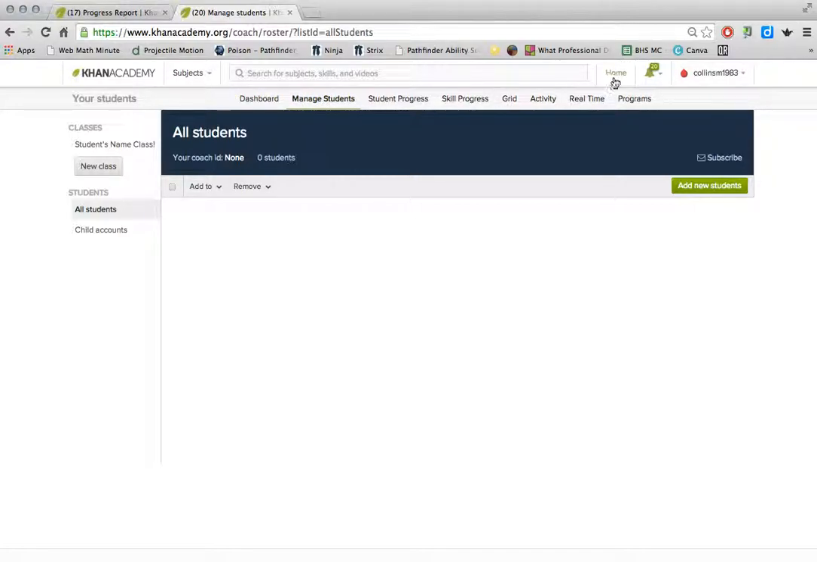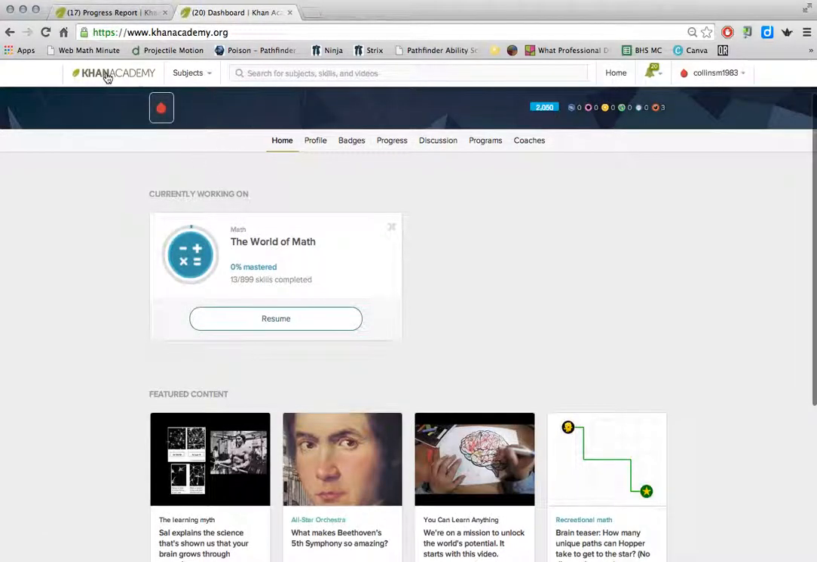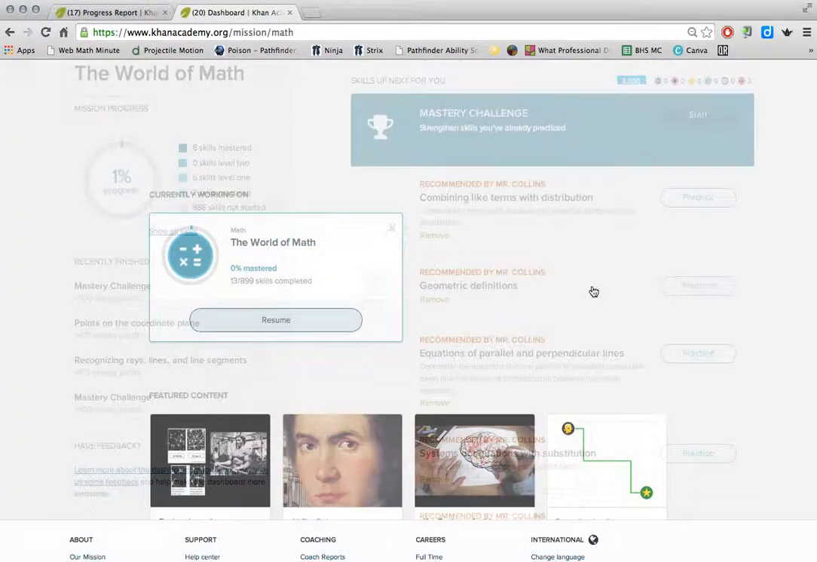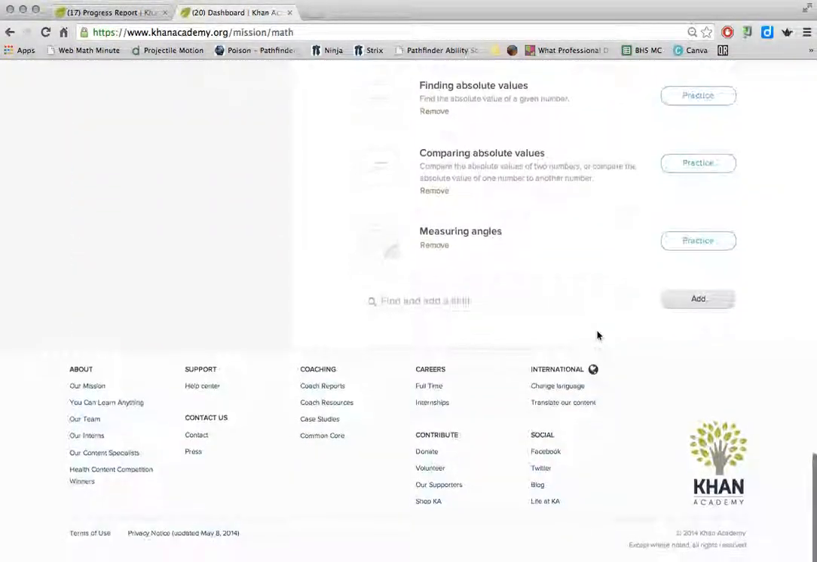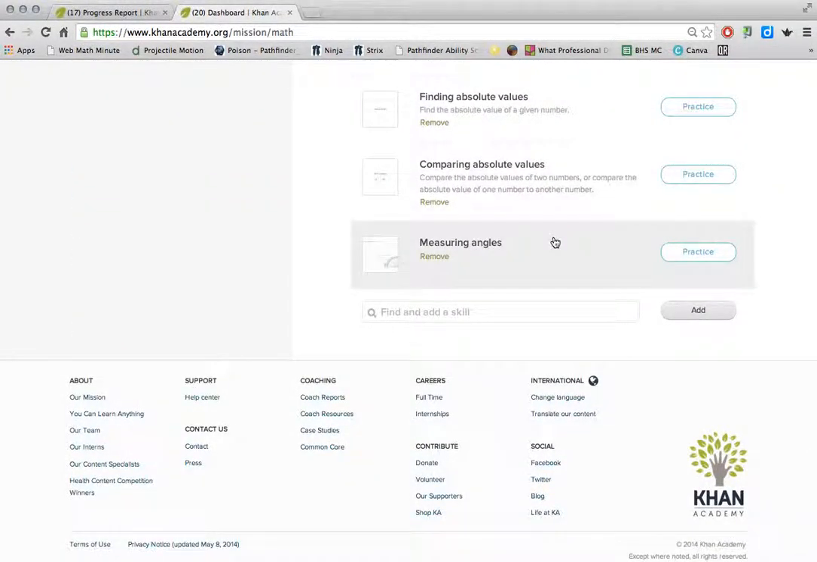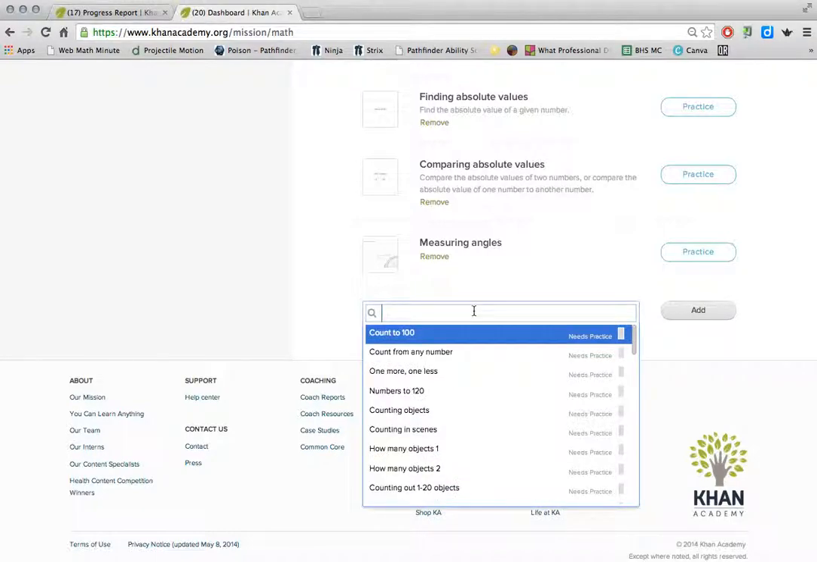If you want to go back to the student side of things, you just have to click home, and so now you can play back and forth, clicking Khan Academy, clicking home, and getting back into the world of math. There's also a way that you can have your students self-select skills. If you go to the very bottom, and this is all the stuff that Khan Academy is suggesting I try, you can actually find skills, again, that you want to try.